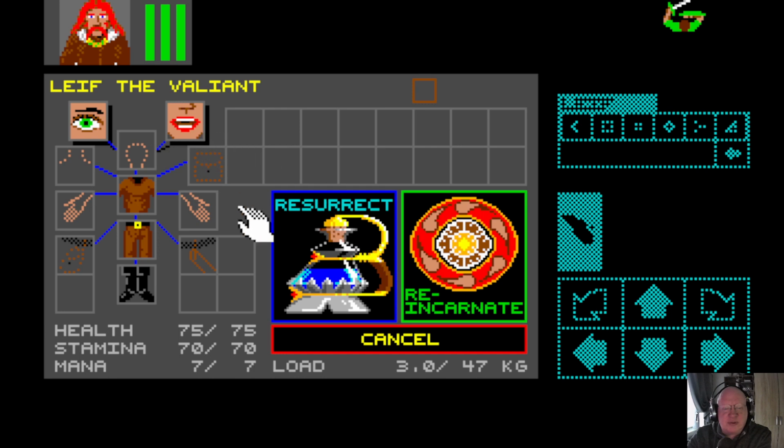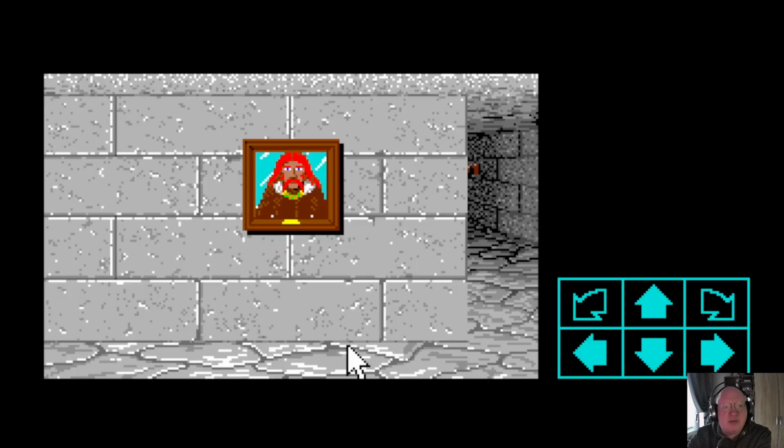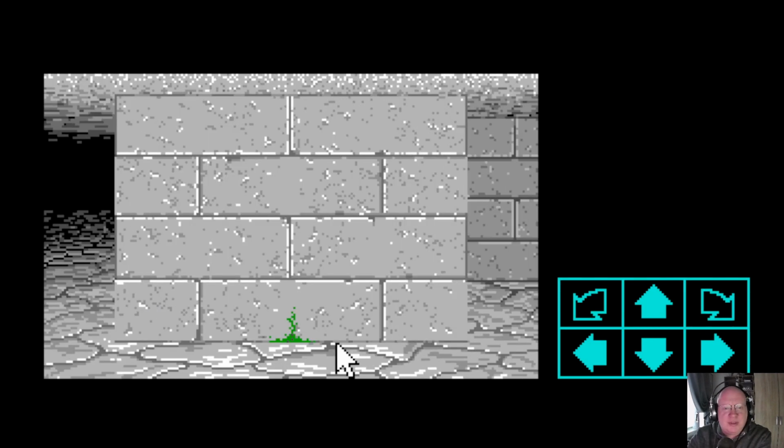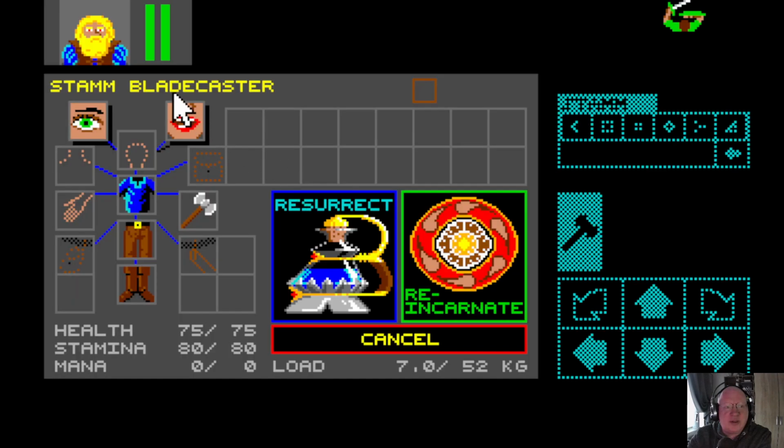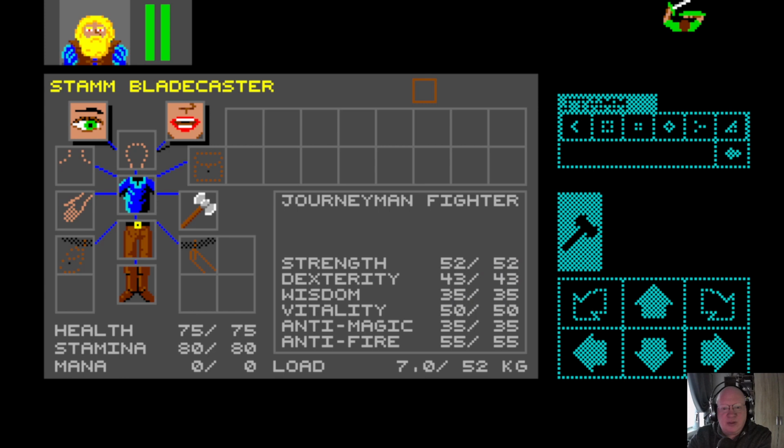So similar to Azizi, but better. Still not the ideal front character. There are others. That was Tiggy. This is Stan Bladecaster. Starting with an axe, always a good start. Excellent health, excellent stamina, 0 mana. Fantastic strength, better, probably the best we've seen so far. Dexterity good, wisdom poor, vitality fantastic, anti-magic poor, anti-fire really good.